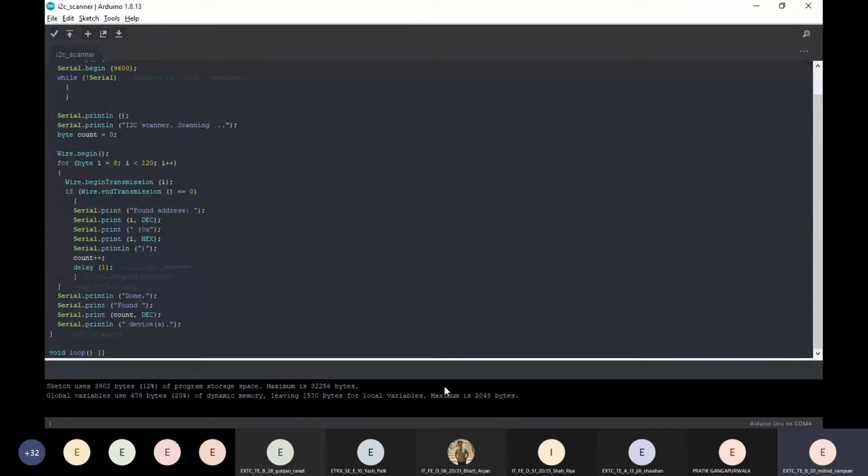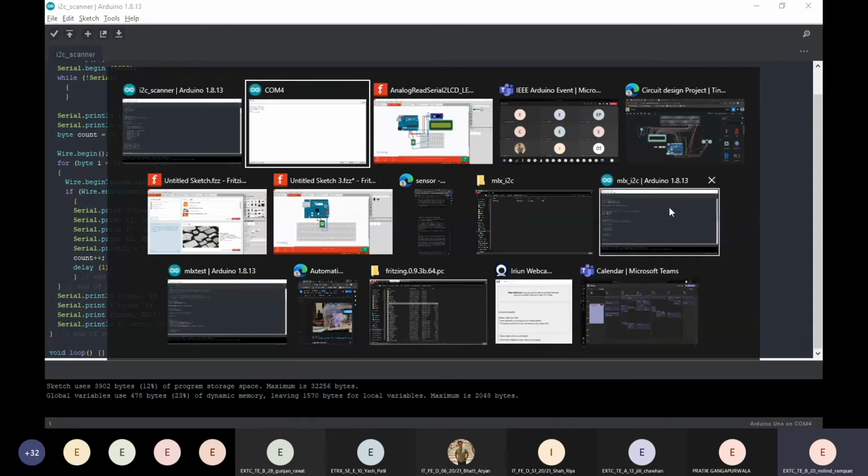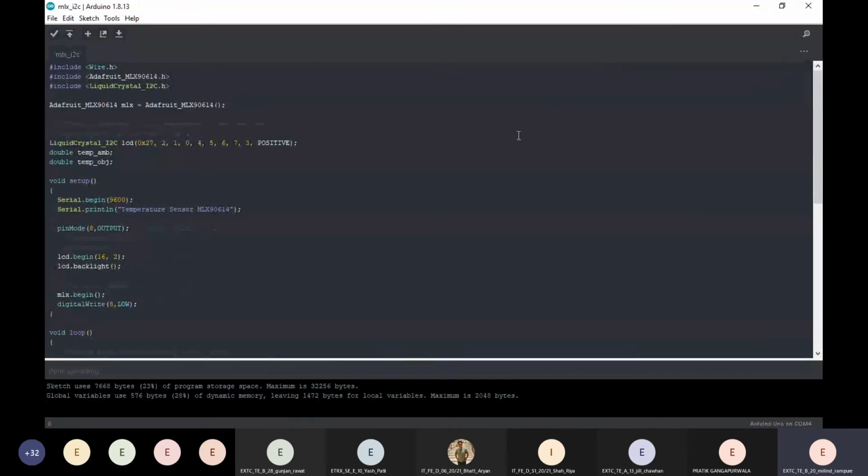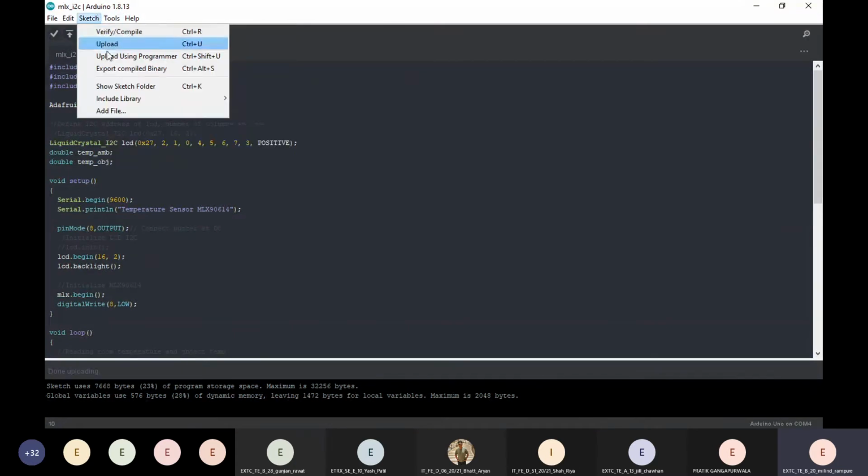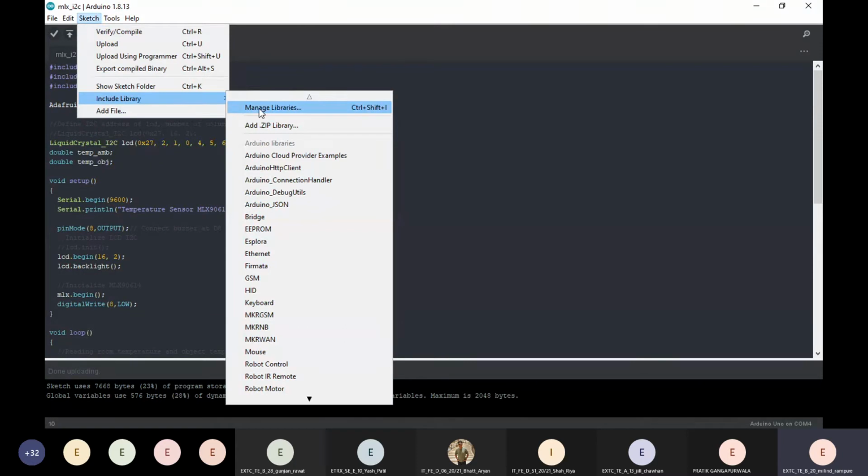Now I'll get to the main code right here. One second. MLX I2C. Okay. So as you can see, we have declared this LiquidCrystal I2C LCD. I have also defined the address for this, which is 0x27. Before that, for using this I2C LiquidCrystal, you also need to include the library for the same.